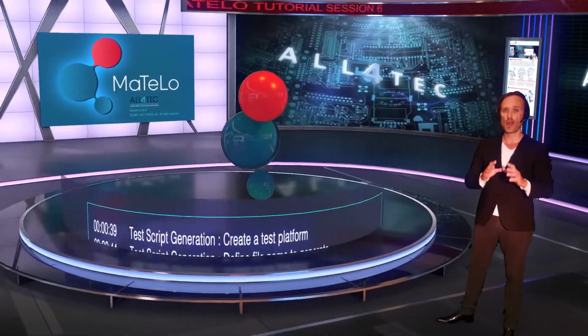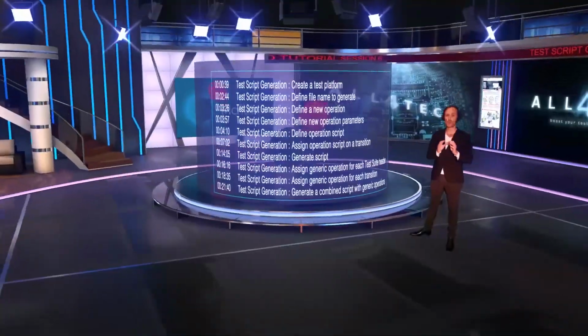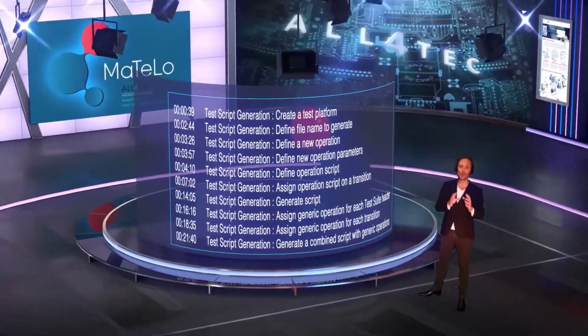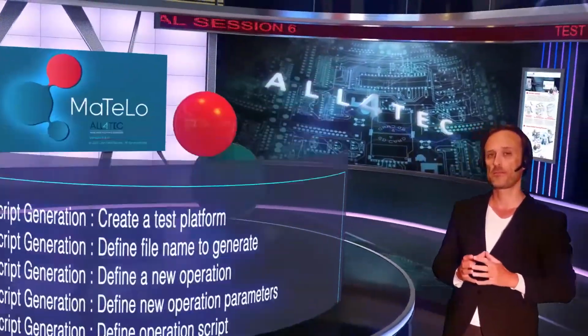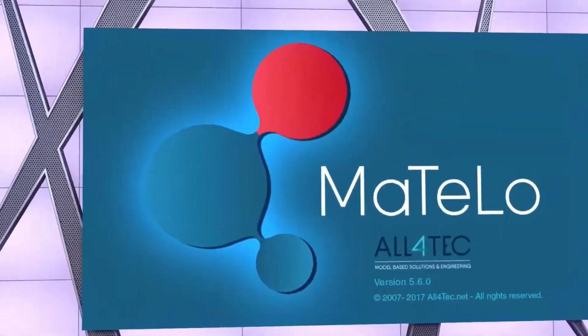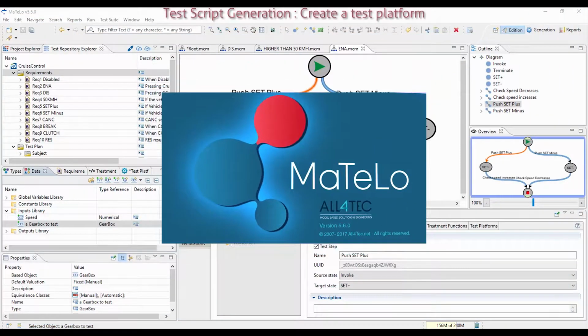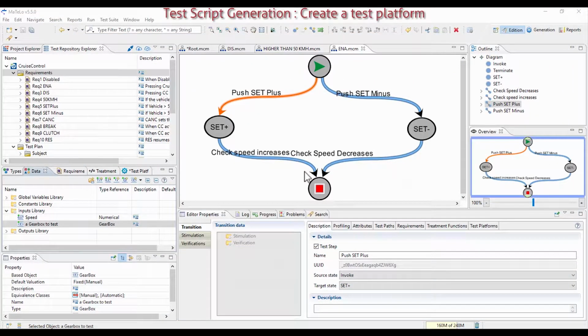You are going to learn how to generate your scripts with test benches, robots or datasets. Let's see how you can automatically generate test scripts which can be executed on your test bench. Go to the Test Platform tab.